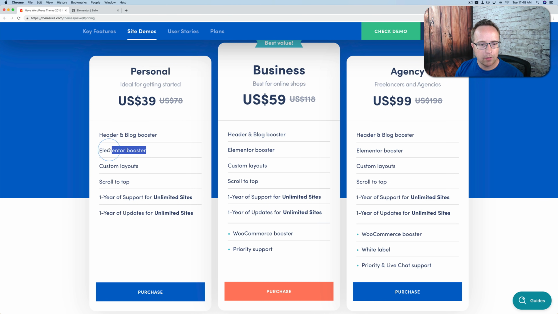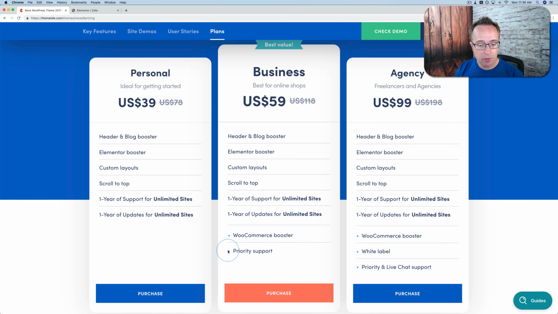And those Elementor options are called the Elementor Booster, and that is available on the personal version right here. And if you want to have even more awesome features, you can upgrade to the business and add the WooCommerce Booster. Or if you upgrade to agency, you get the WooCommerce Booster and white label and better support for both of those. Priority support for the business, priority, and live chat support. And we're going to take a look at both of these options, the WooCommerce Booster and the white label.